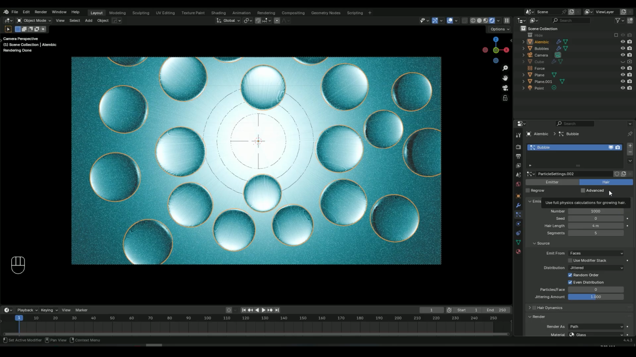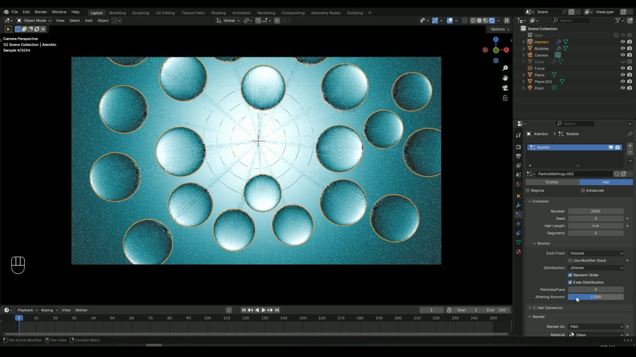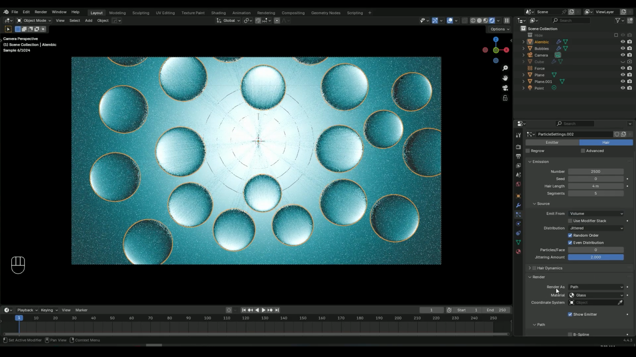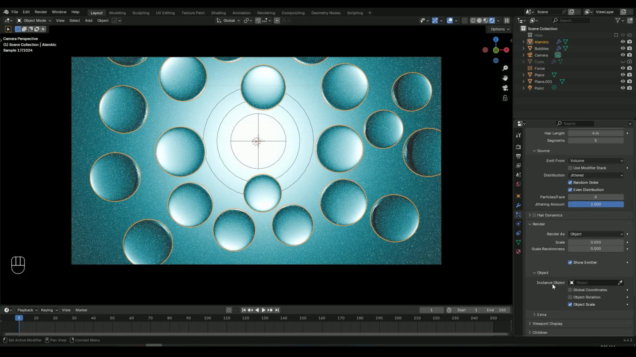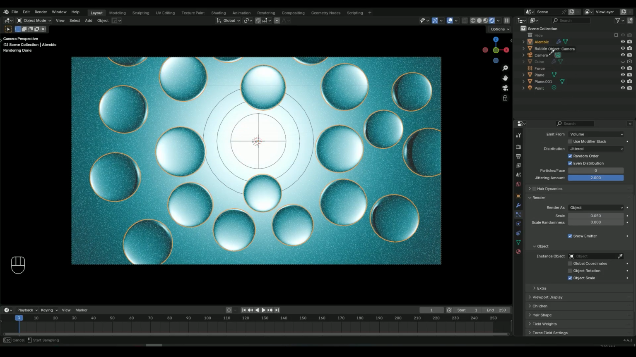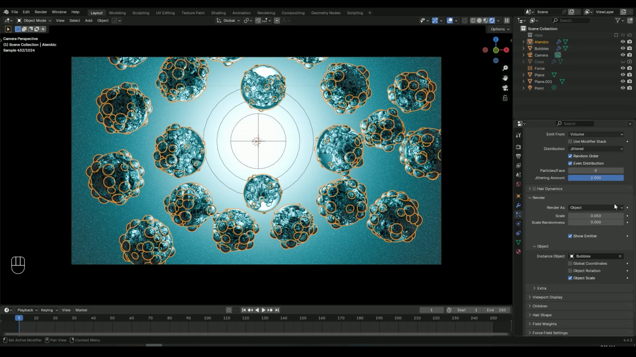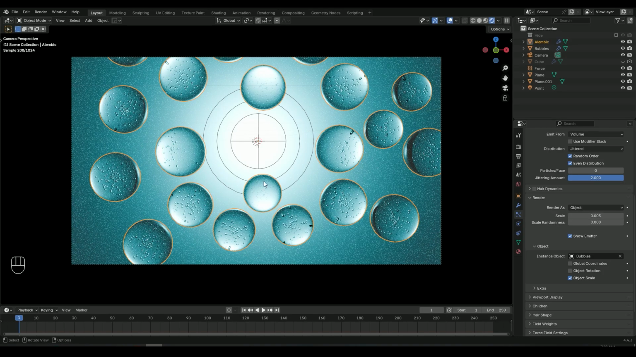Since in this shot we have more bubbles for the number, let's go for 2500. Emit from volume, jittering amount on 2, set the render as to object. For the instance object, choose the bubbles. Decrease the scale to 0.005. Yeah, this is looking fine.